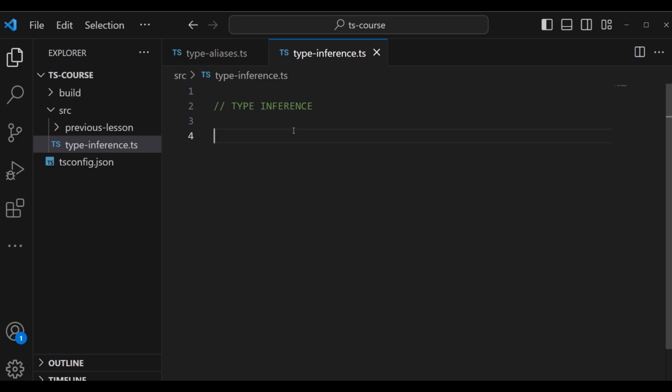Hi everyone, in today's video we're going to talk about type inference. In the previous video we talked about type annotation. We learned how to assign types to variables and functions. But what if we don't specify a given type to a variable?